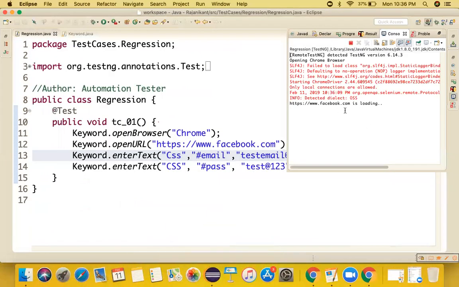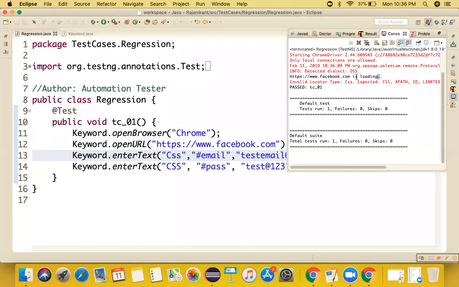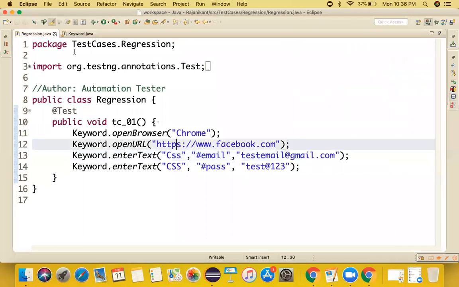Okay, can you see over here? Facebook.com is loading. Can you see? And now this is coming in a red color. Now you can isolate between the correct messages and the error messages. That's it. Okay, let's move ahead.